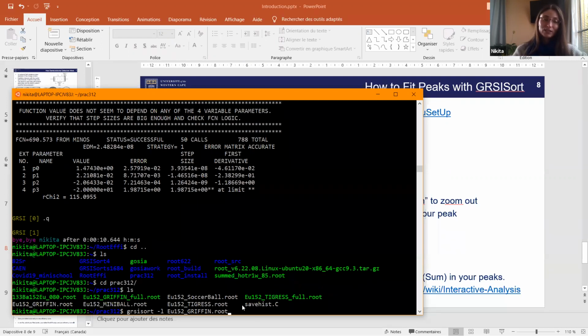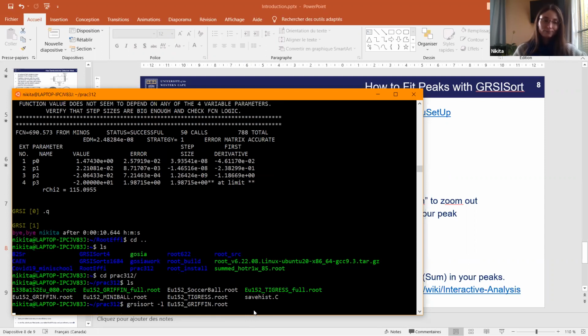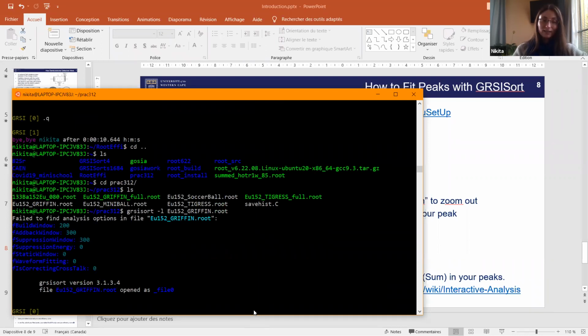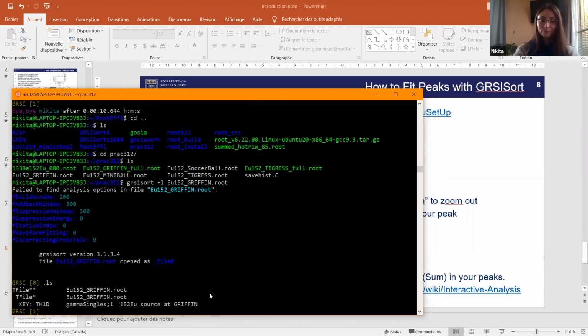So here I'm doing GRSISort -l, and I'm looking at the data for Griffin. So it is the Griffin root file. I press enter. It tells me that it did open the file in GRSISort, and don't worry about that number. It's not up to date. Now, to see what is in the root file, you type .ls, enter. And you see this is the name of the file. And there is one item in this root file.